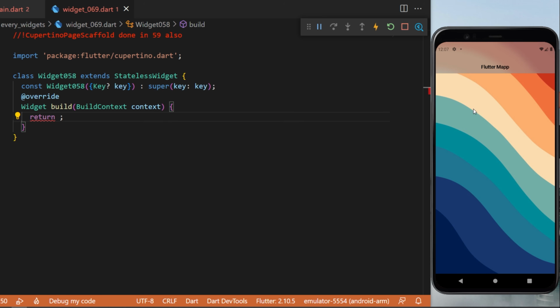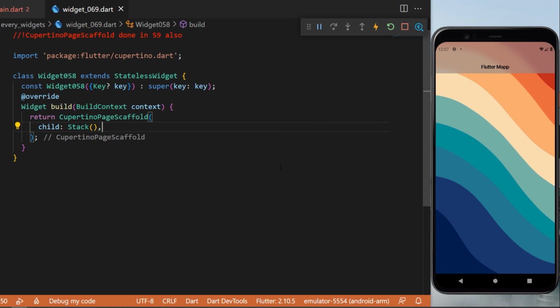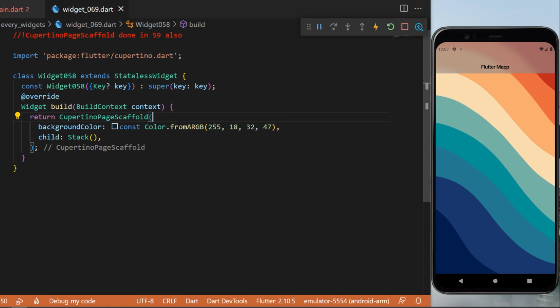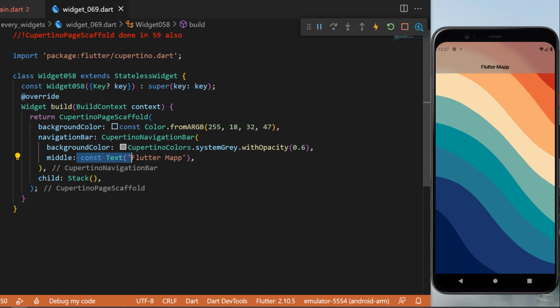The Cupertino page scaffold. And this is how it will look. So let's do this right now. First, we will return a CupertinoPageScaffold, but make sure that you use the CupertinoApp instead of the MaterialApp. Inside, we will have the child, which will be a Stack widget. The background color will be a Color.fromARGB. The navigation bar will be the CupertinoNavigationBar. Inside, we have the background color with opacity. The middle is the title, which will be Flutter map.